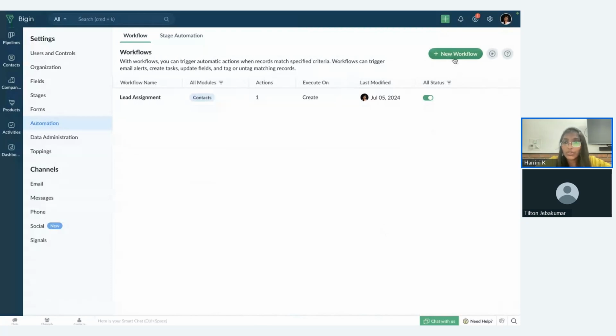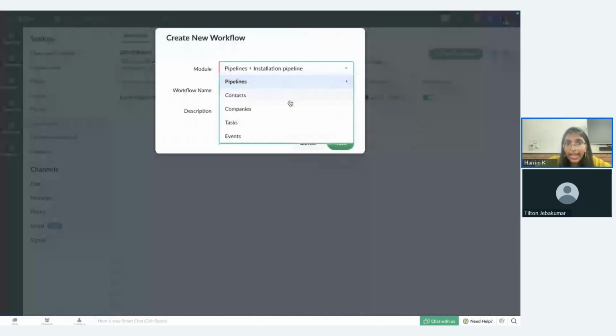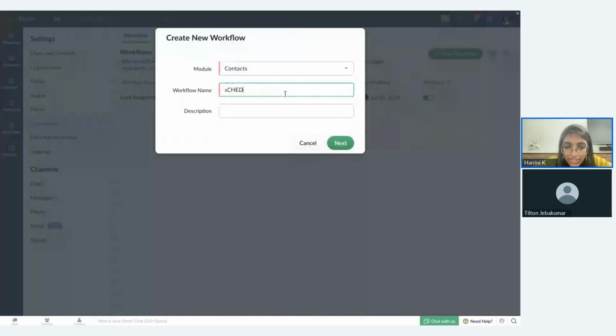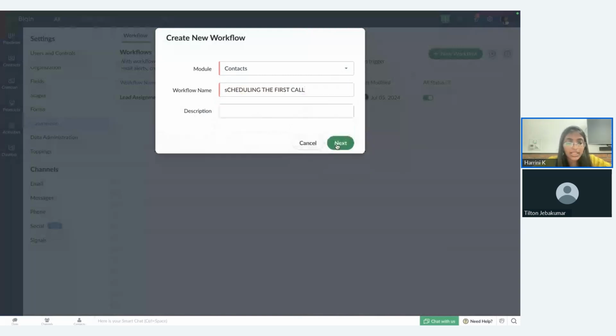In order to do so, you can click on the new workflow button. The module that we're going to choose is contacts. The workflow name can be scheduling the first call, and then you can add a description for your reference.